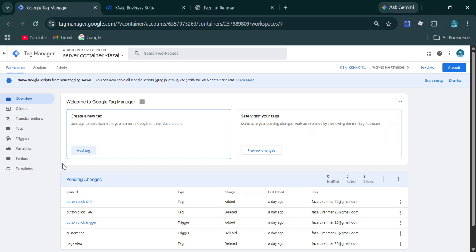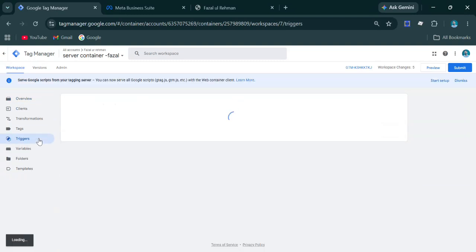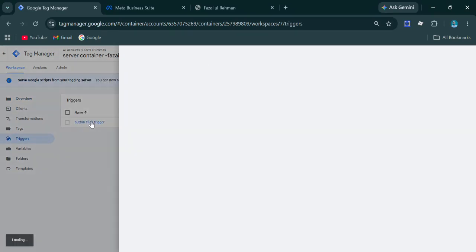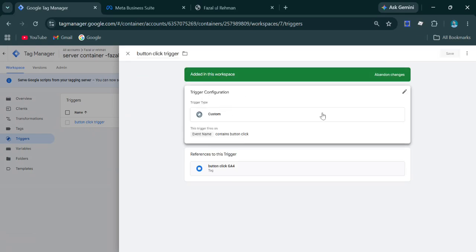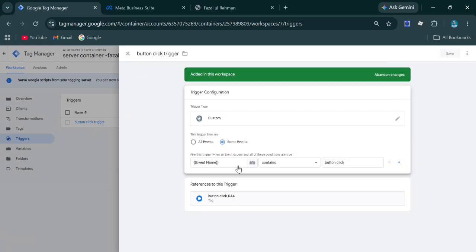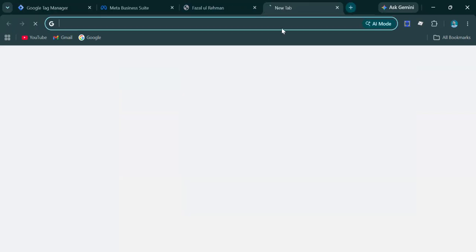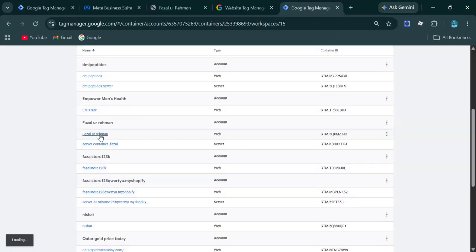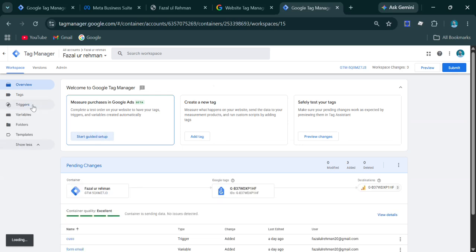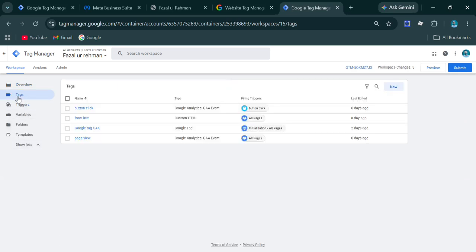First of all, you have to create a trigger for this. I already created a trigger for this. This is the button click trigger. You can see that this is the event name, button click. So let me show you. Yeah, we are in the browser container of Google Tag Manager. Now we have to verify whether our button click tag is working or not.